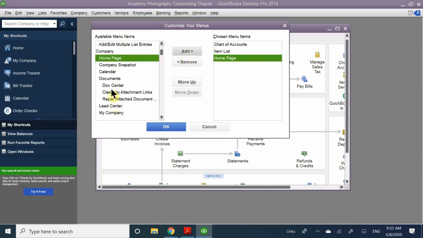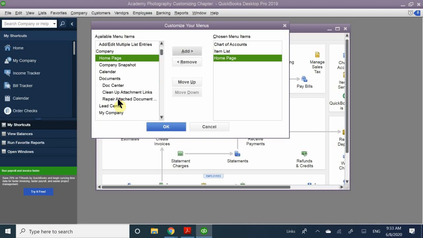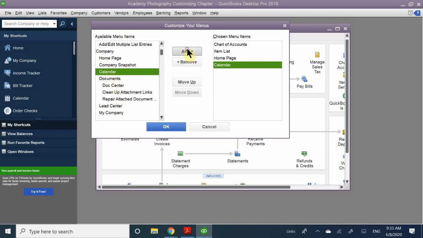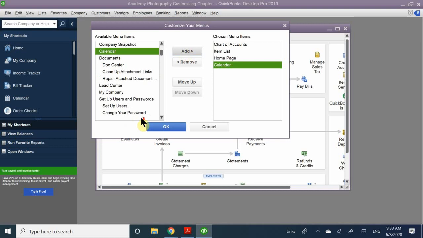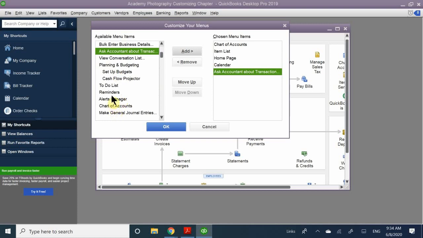I normally use my bank. Oh, actually, I just saw banking and now I don't know where it went. So I want my home page to be there. We have Company Snapshot, Calendar. Oh yeah, it'd be nice to have a calendar on there too. Let's see what else I can do. Definitely Ask an Accountant. I would like that as part of my favorites so then I have quick and easy access to find it. Yeah, that should be good for now.